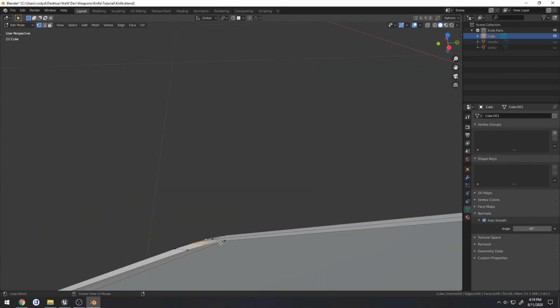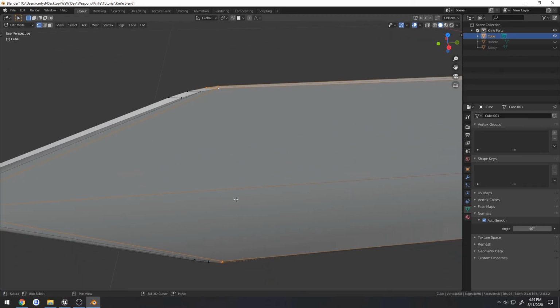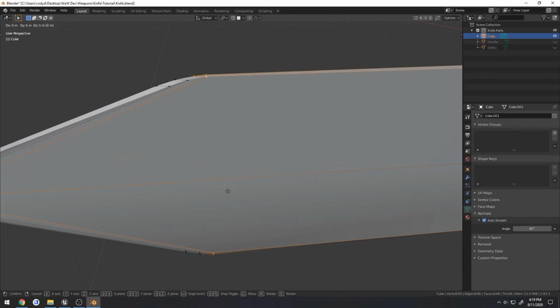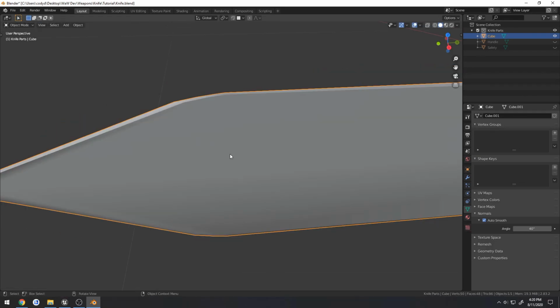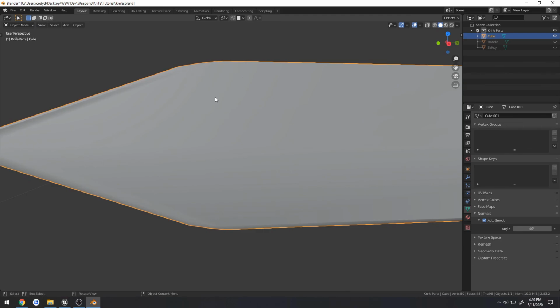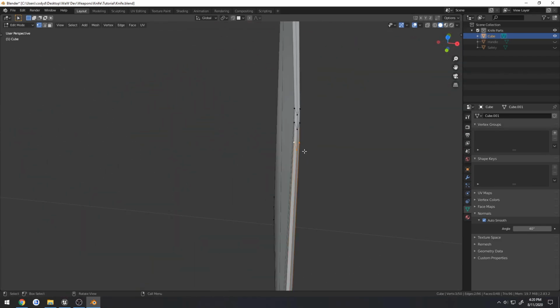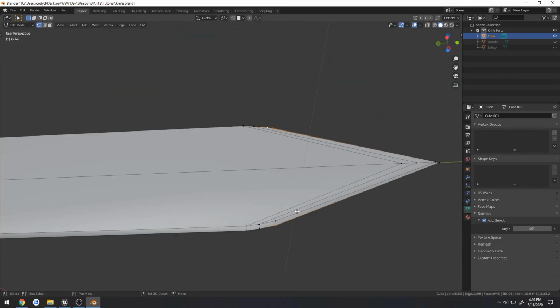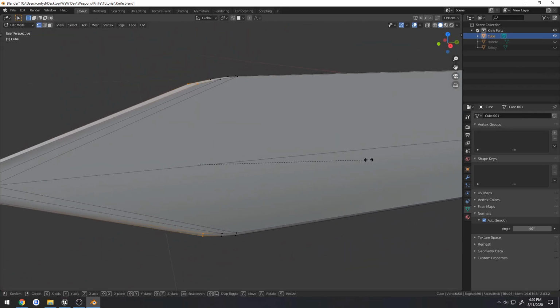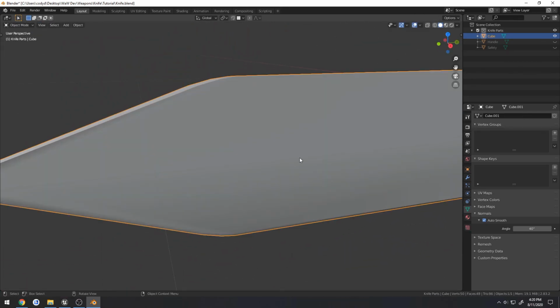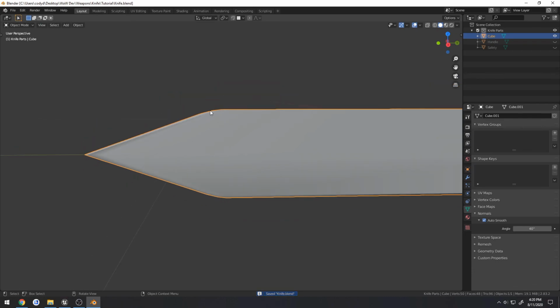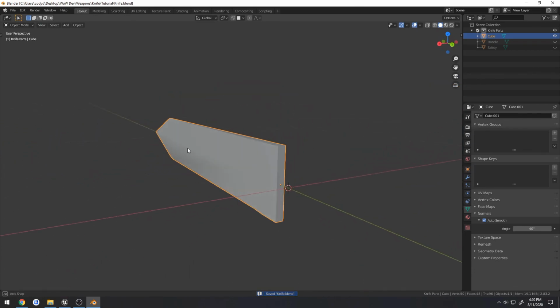And what we can do if we wanted to, Alt select this guy, G then Y. Same thing here, G then Y, right to about the middle. And it's got a much less aggressive taper, like so. So I'm going to just round it a little more. I'm going to select the front ones, S Z, like so. Now we have that rounded tapering.